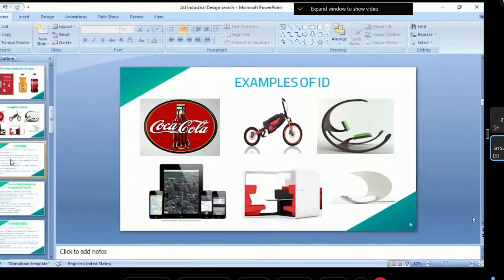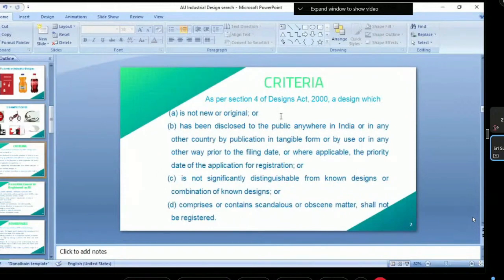Next slide. So what is the criteria as per Section 4 of the Design Act 2000? The main criterion for filing the design is, first, it has to be original. Just an original design is accepted by the Designs Act 2000.